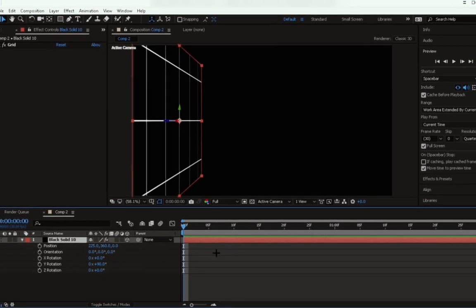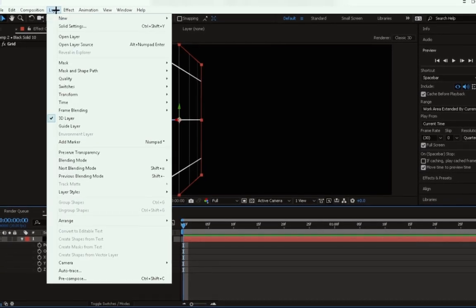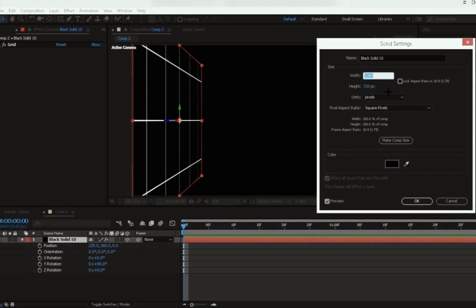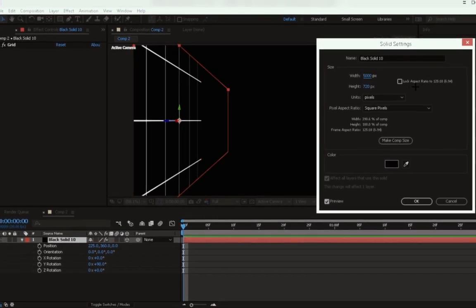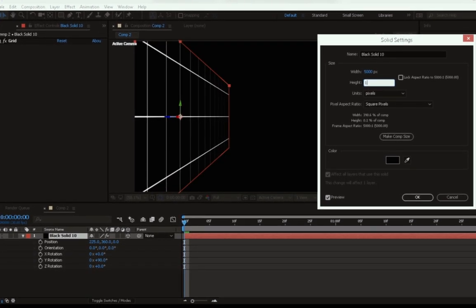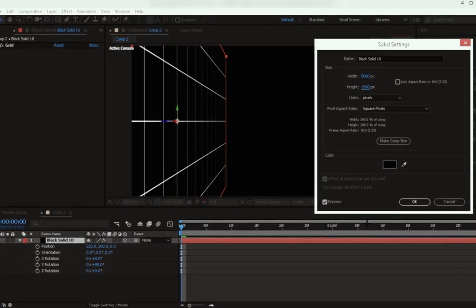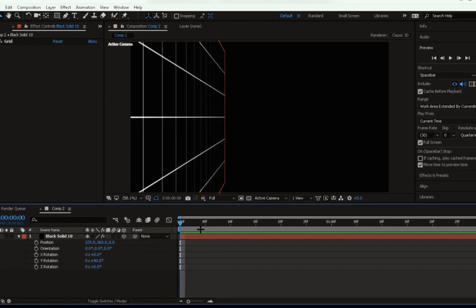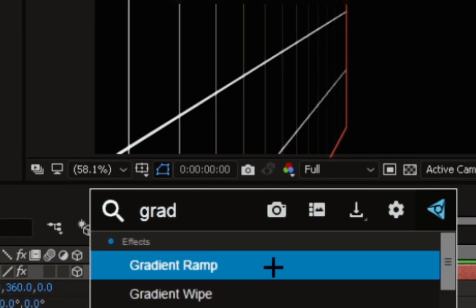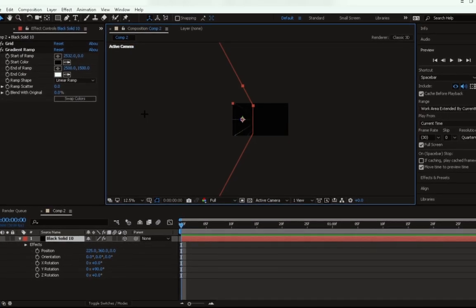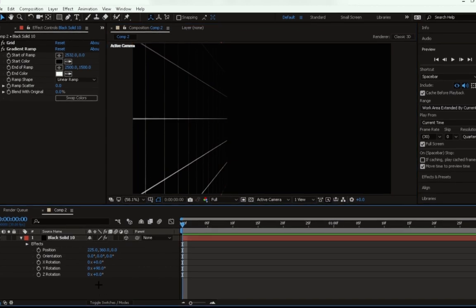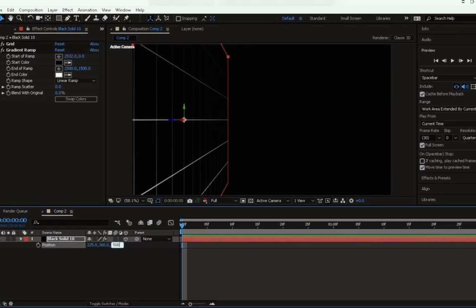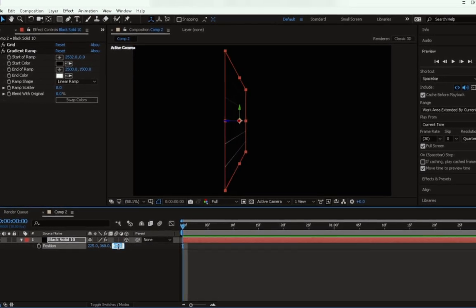Select the solid and go to Layer, Layer settings, and follow me. Now add the gradient ramp effect, but first increase the Z position. And try to fit it with the comp.